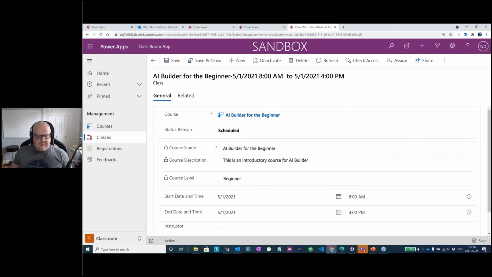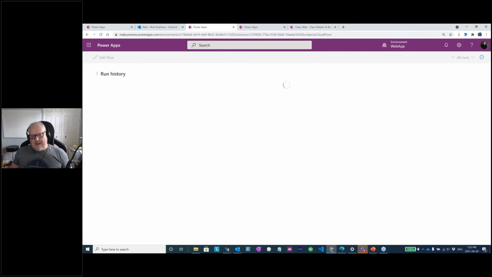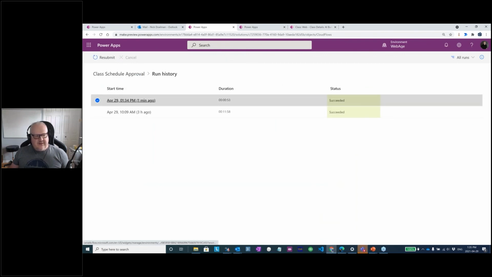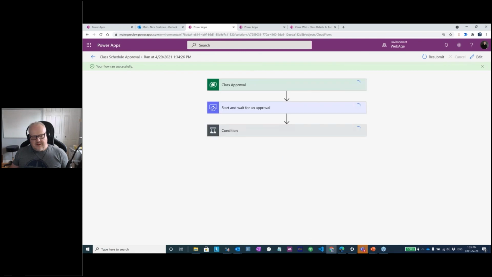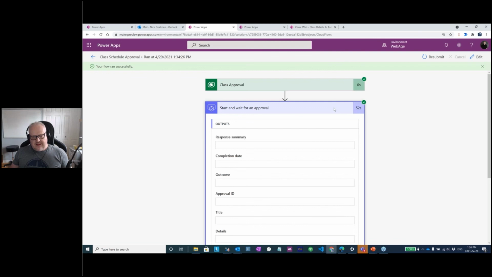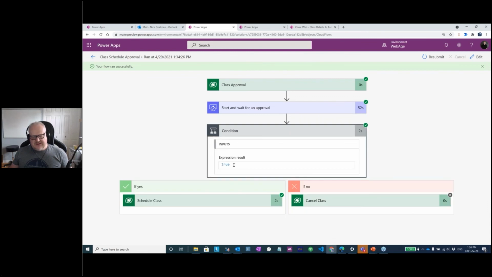And if I look at my status here and do a refresh, we can actually go back in time and see what happened. This was succeeded, I can click on this and see the steps that it went through. We got a check mark here. Here was the approval, and in the condition, the response was equal to true. So that's why it went down the yes branch.